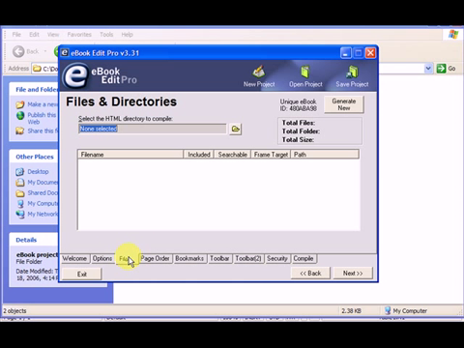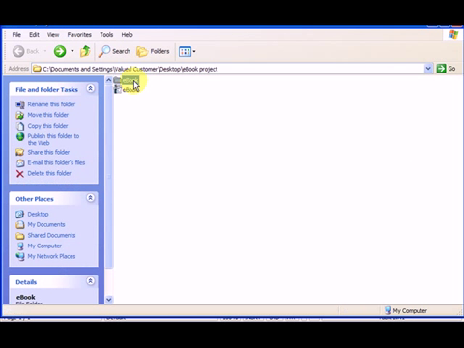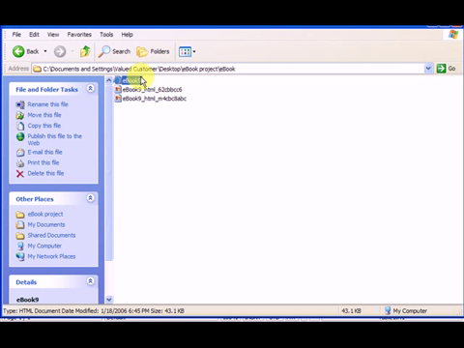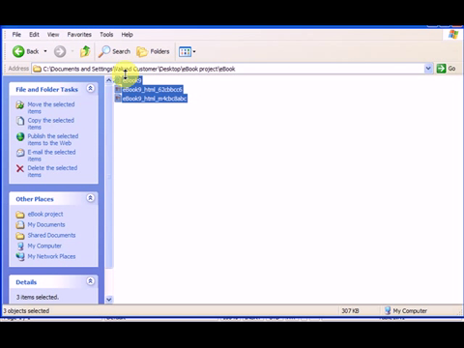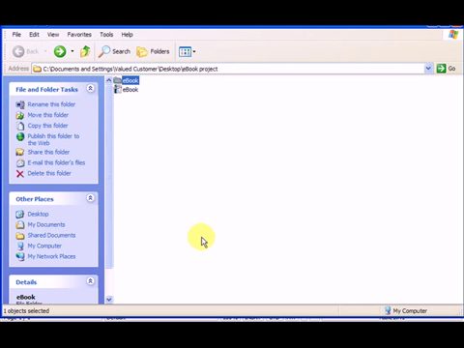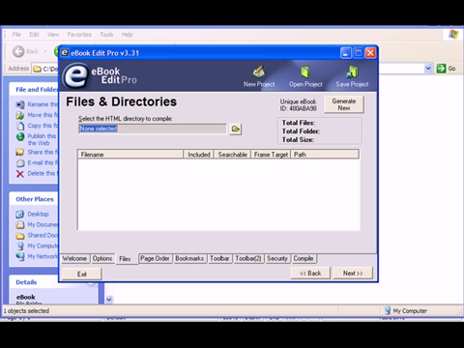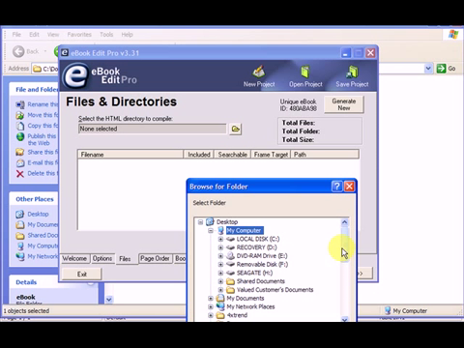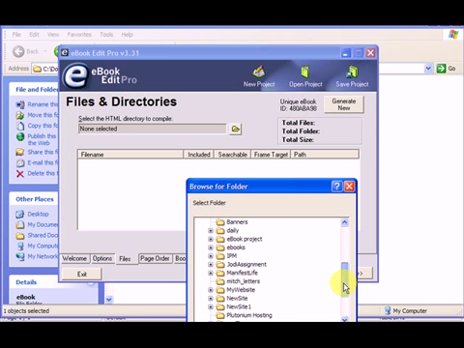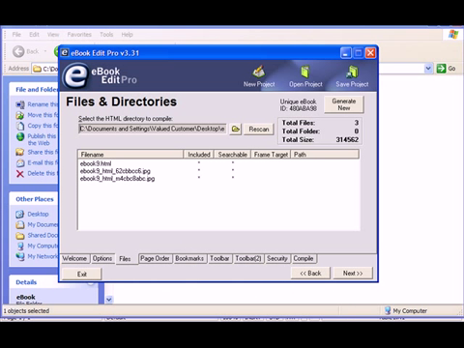Then when I go to this file tab, here's the important thing. It says select the HTML directory to compile. Well, that's this ebook folder, the directory that has these files in there. So that's the one I want. When I open up my software, I click on this little folder icon, and I have to go down and select it. On my desktop, I have this ebook project and then that ebook folder. So select that little subfolder and hit OK. And now you're done on this step.